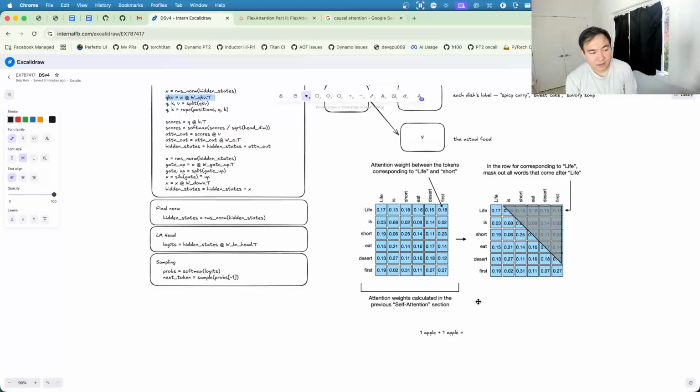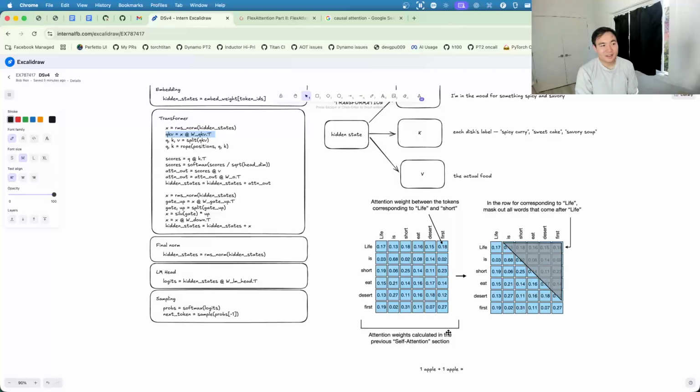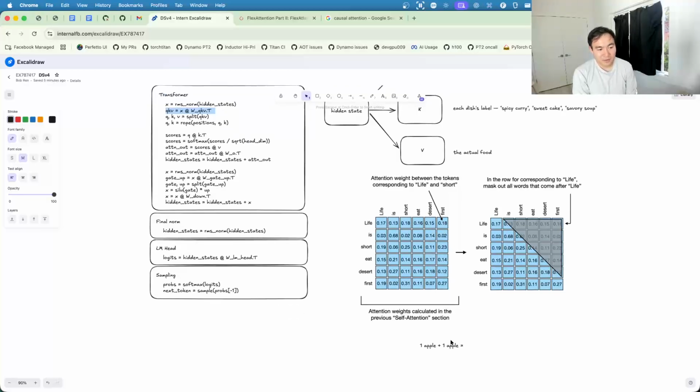And later on, when you get your loss and you're backpropagating, you're eventually going to be like, oh, you know what I should have done? In the same way that if I like spicy food, I should look for labels with spicy. When I'm doing math and I see 1 apple plus 1 apple equals, I probably should have really focused on the plus sign and the numbers, because that would have told me the answer is 2.